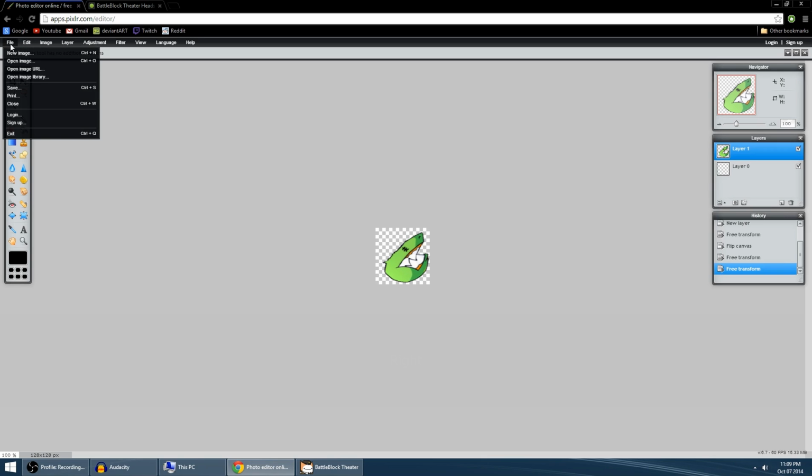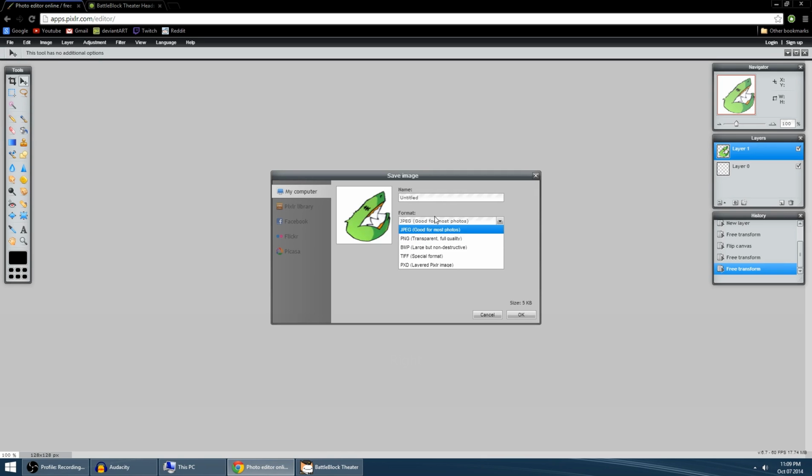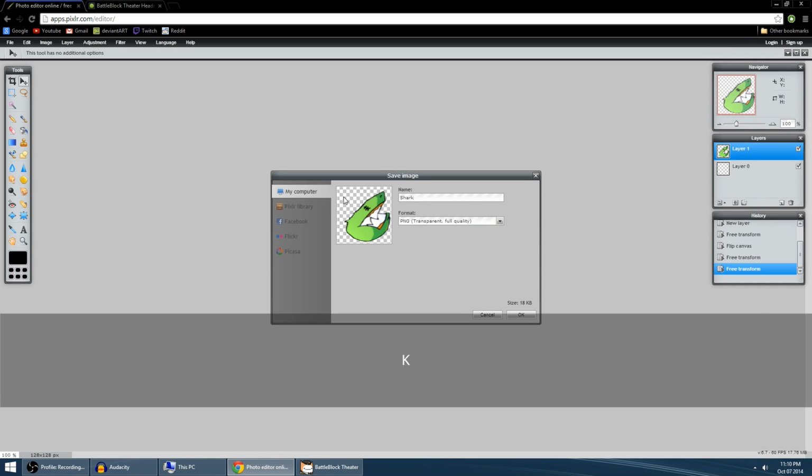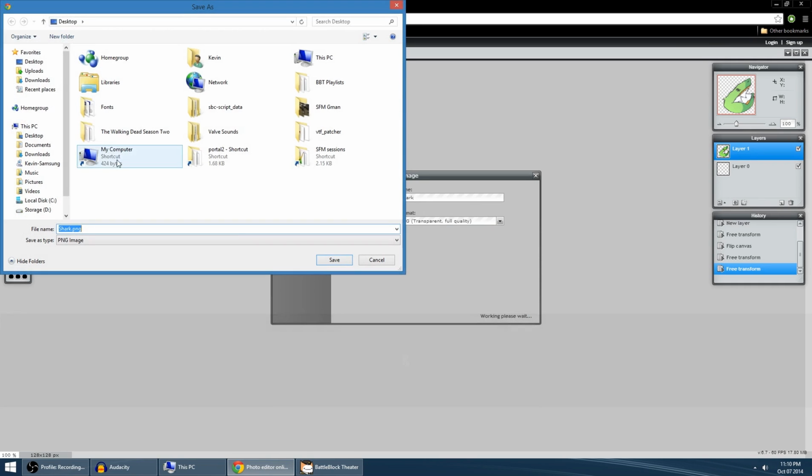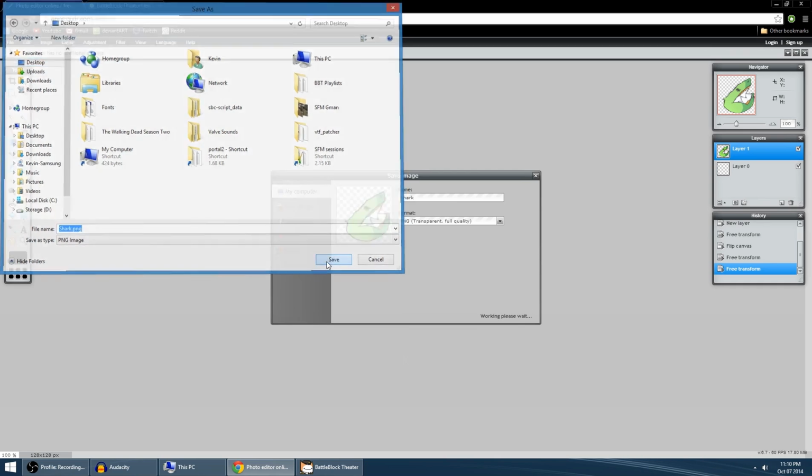So I'm just going to go up to File and save it. So now we're going to want to save it as a PNG, because PNG files support transparency, and you can tell that by the checkered background. I'll just call it like shark and click OK, and I'll just save that to my desktop.